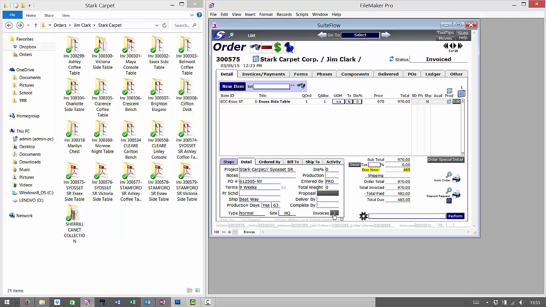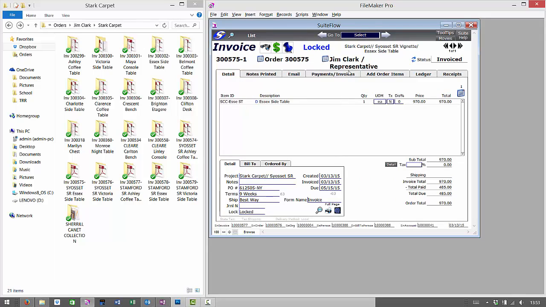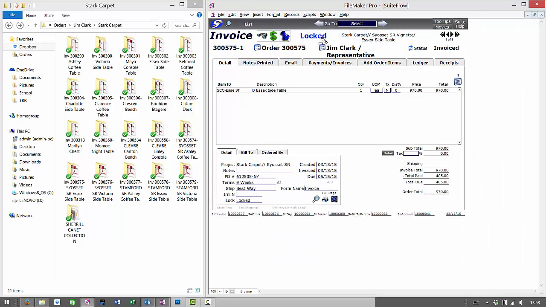But it doesn't really help in the long run. So click on invoices and it's going to take you to the invoice screen. And it has all the information here. And you'll notice that here it says locked. The screen is currently locked, which means you're not going to be able to adjust information here. Can't do anything.